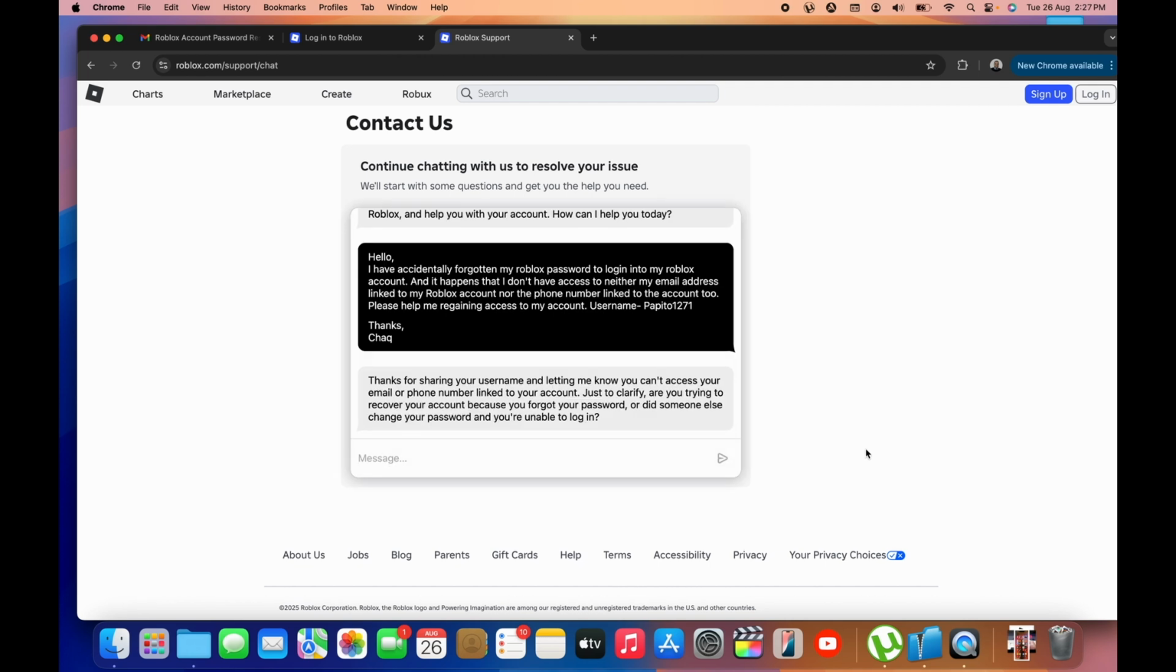Now over here, you can actually continue with the chat in here, or you can actually just wait, and they're going to reach out to you through email. Or you can also just write it here. I prefer that Roblox reaches out to me through email. Thanks. Okay. And then you can simply send this, and Roblox will get back to you as soon as possible to help you fixing this issue.